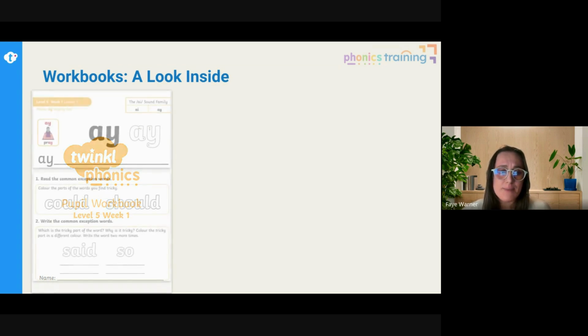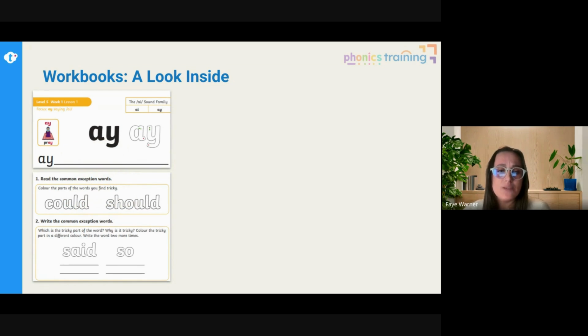So firstly, typically, we'll see within that lesson 1 that children are introduced to that focus GPC and the common exception words. Previously within levels 2 to 4 would be tricky words. Here, because we're in a level 5, we've got common exception words. And this is an opportunity really for practicing letter formation, but also practicing the active repetition method that we use within Twinkl Phonics to teach those common exception words.